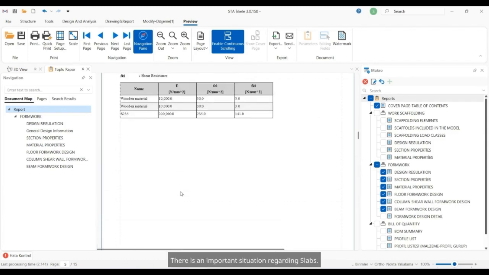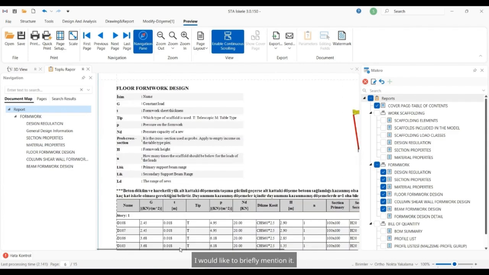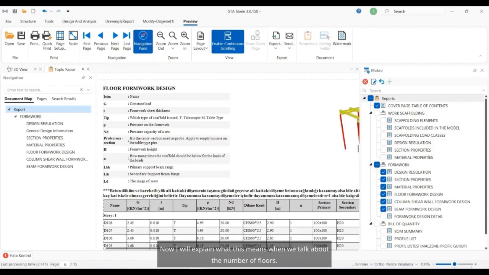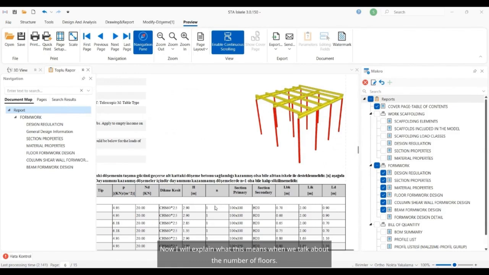There is an important situation regarding slabs. I would like to briefly mention it. As seen here, there is a coefficient for slabs. Now I will explain what this means when we talk about the number of floors. Here, the number of floors indicates how many scaffolds are needed below. So, for example, we'll be building the second floor. While constructing the second floor, how many scaffolds need to be below?